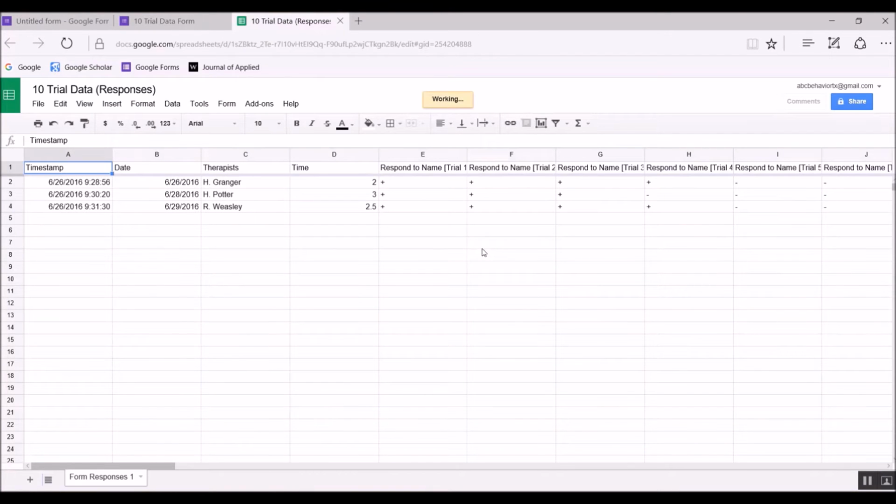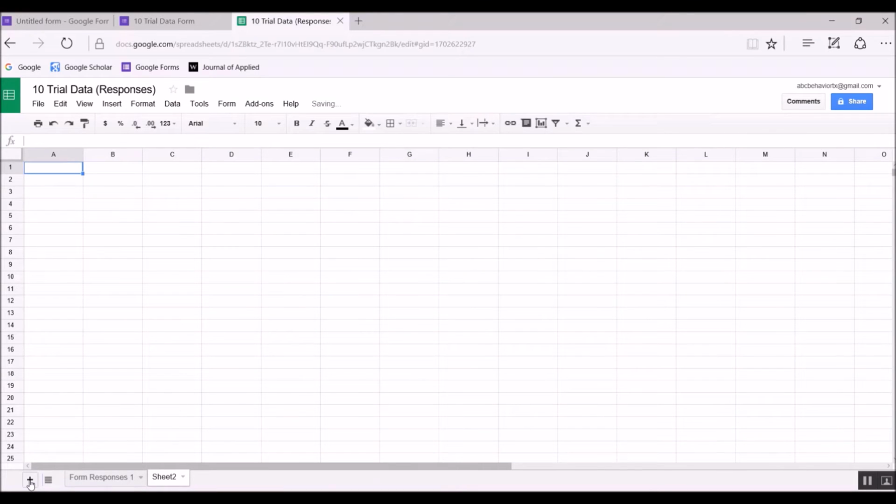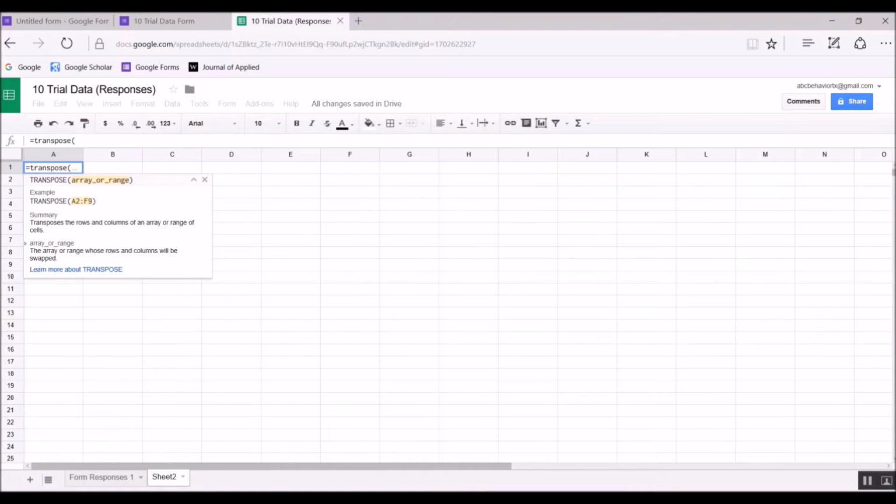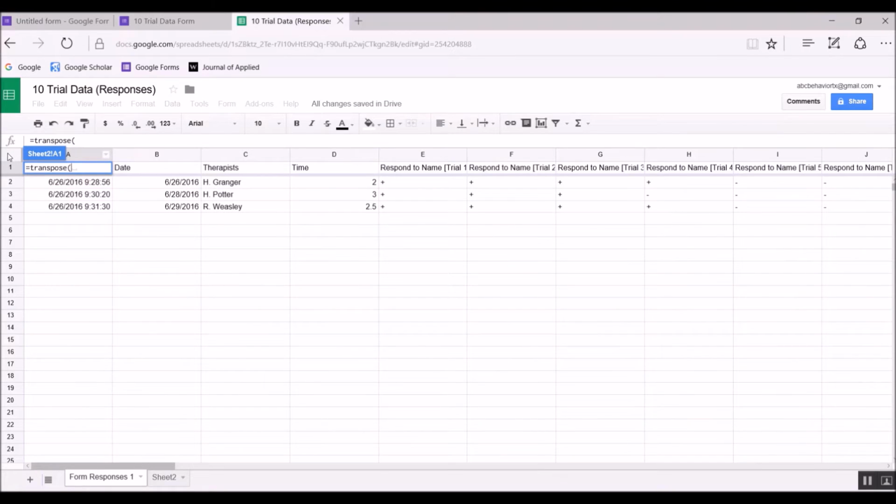If you remember from the last video, we have all of this information in here, which is not in the correct way I like to view it. Again, everything is going horizontally, and I like to see it vertically because that is how I have my program graphs set up. So let's do what we did last time and add a sheet. We are going to put equal, transpose, parenthesis, and then we're going to go over here, select everything, close it, and press Shift, Enter.